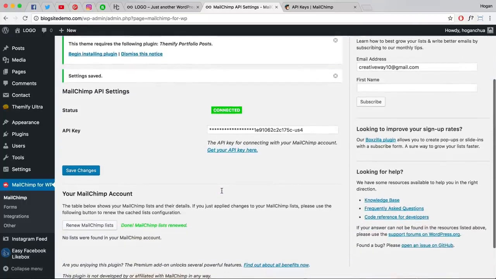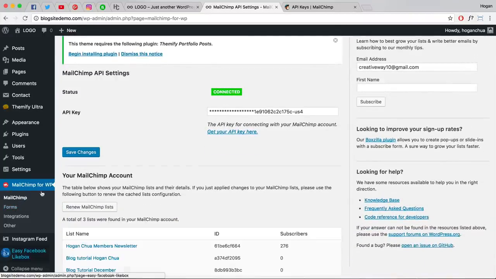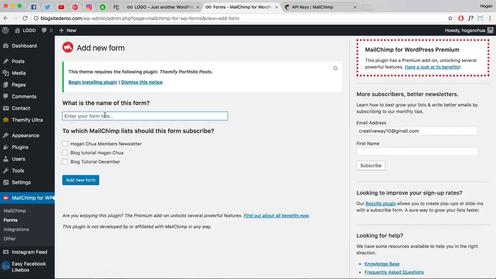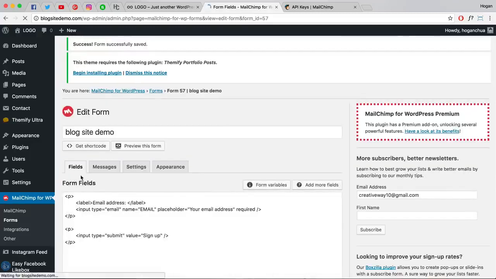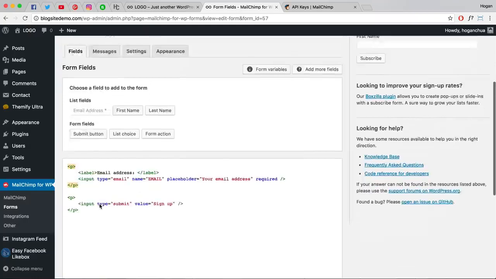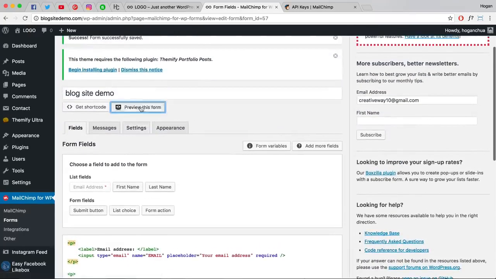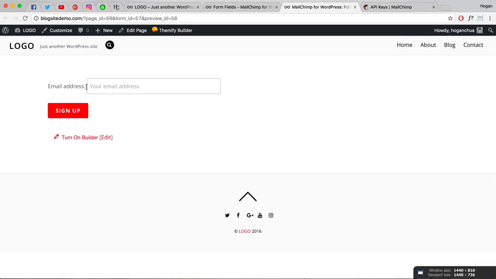Once you've done that, click on forms. What you'll need to do is enter a new form name. This one might be blog site demo, and then select the list that you just created. Normally you should just have one list. So select that and add a new form. Once that is done, you'll have your default form ready, and you can preview that form just by clicking on that. By default, that's what your form looks like.